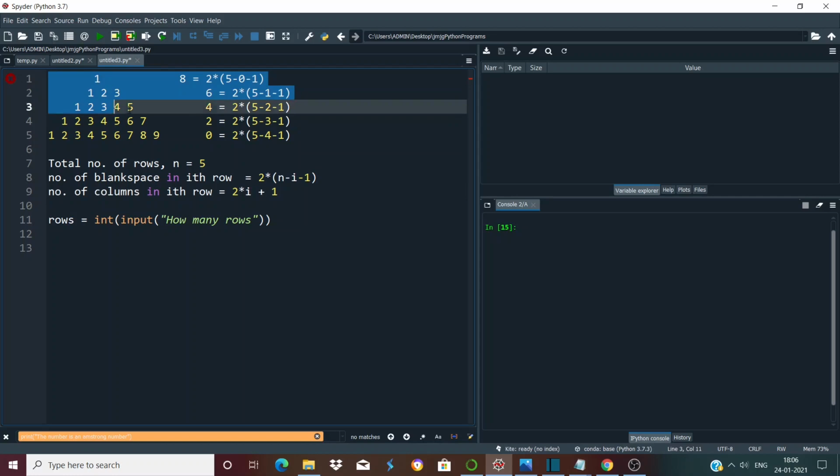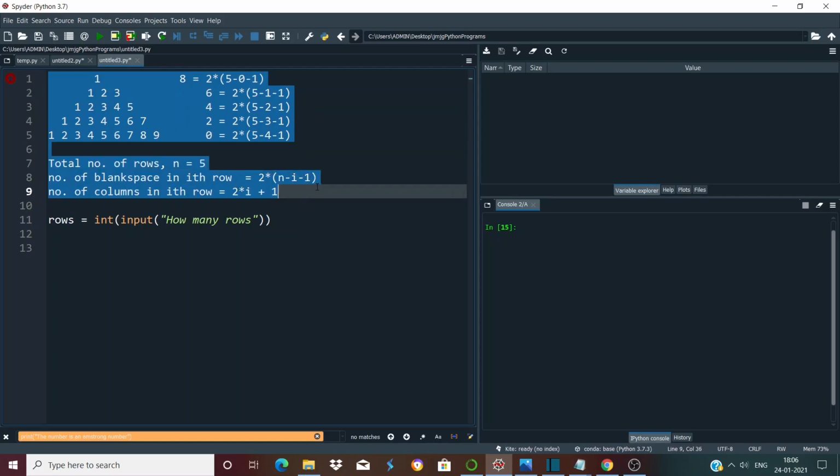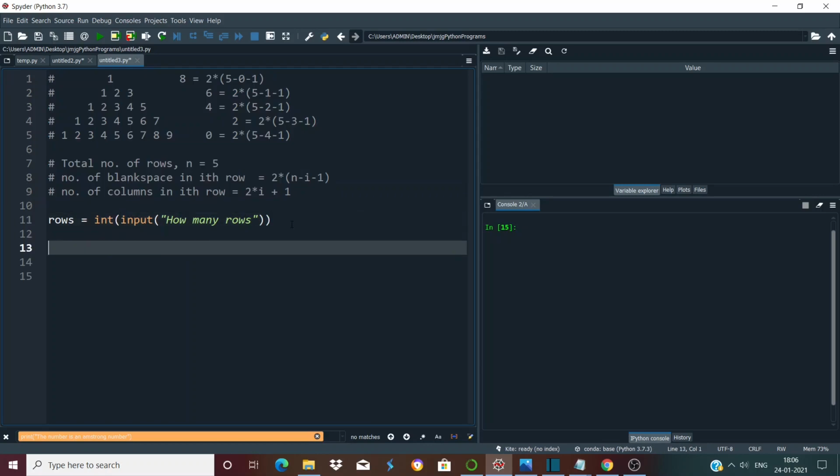Let's comment this entire thing first by pressing Ctrl+1, and now we will start with the nested loop. For i in range rows, this outer loop will take care of iterating through the rows. That is, using this loop we will move from one row to another row, right?